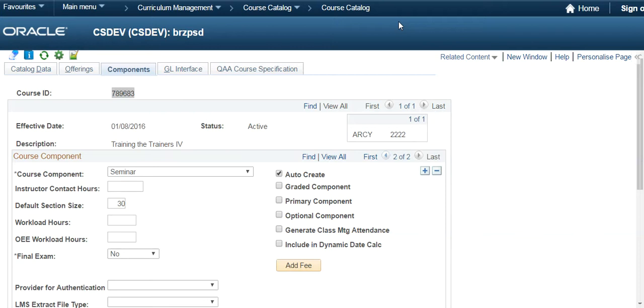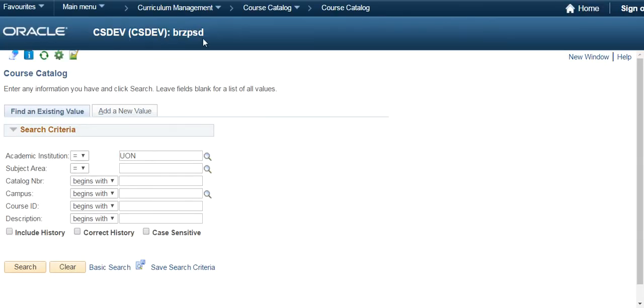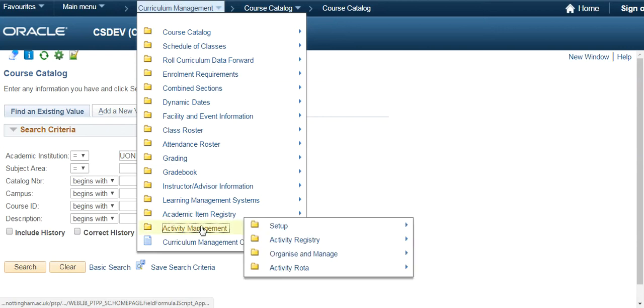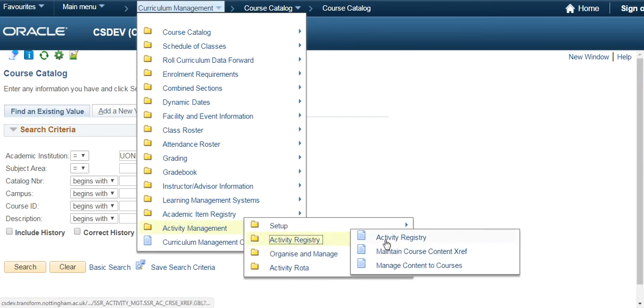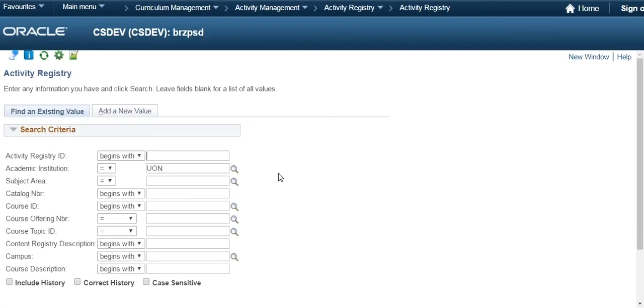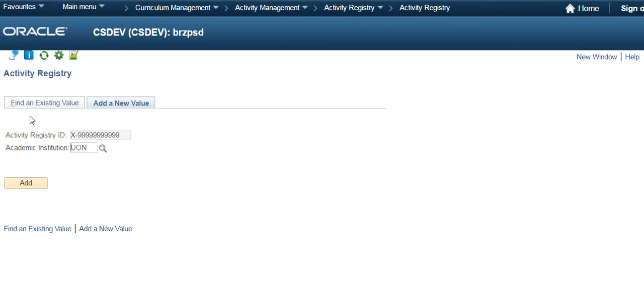So this is the record where we configure and define all the details for assessments for a corresponding course record. Okay, so where are we going to do that? Curriculum management. Actually, let's open a new window. Curriculum management, activity registry, activity registry. Okay, we're going to add a new value.